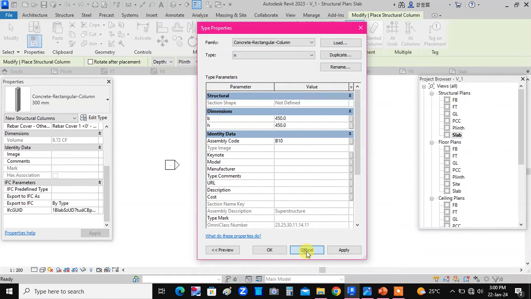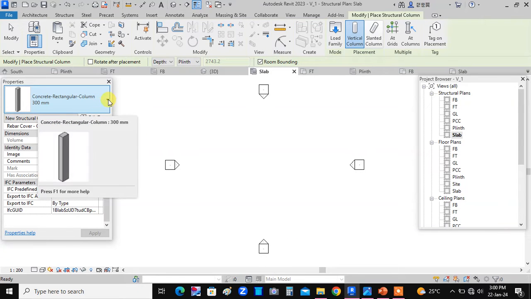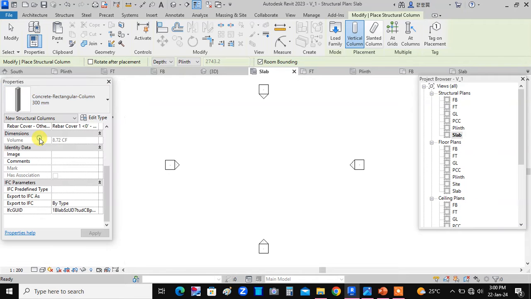Since I already have that column of size 300 mm by 300 mm, if you press this drop down, it will highlight the size of column 300 mm. Okay, I will use this column. Remember, I am at slab level of structural plan. So here I will place the column. The column is placed.